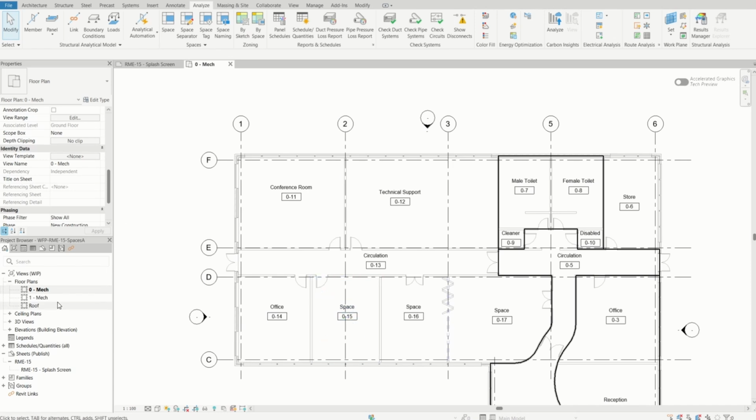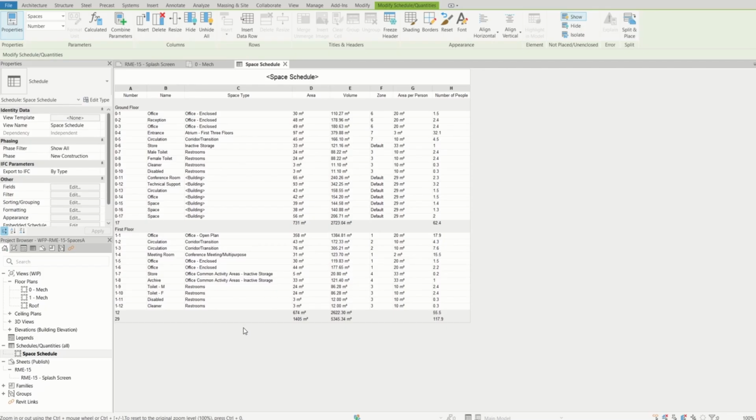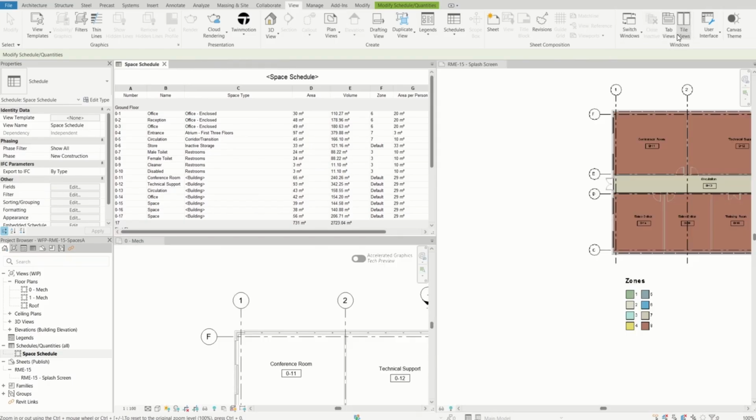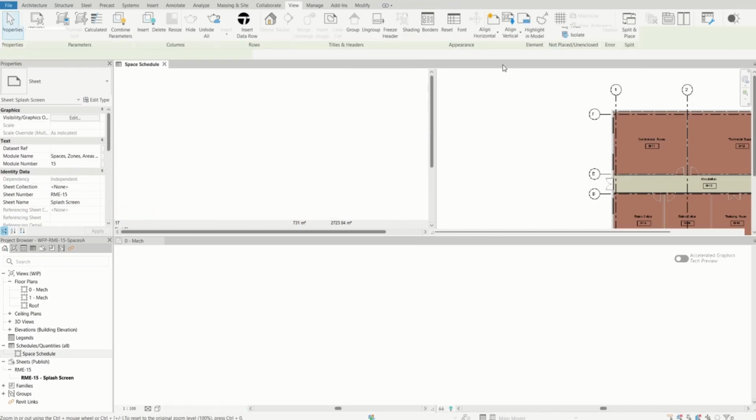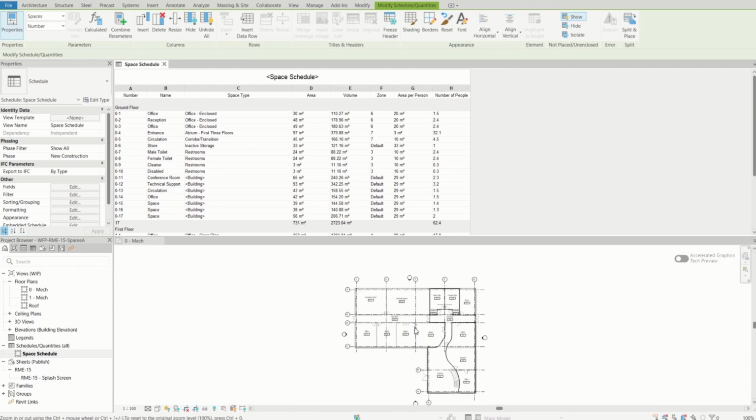Modifying space properties via the schedule. Step 10. Now we'll switch to working through a schedule. In the project browser, under Schedules/Quantities, open Space Schedule. Step 11. Go to the View tab, then the Windows panel and choose Tile. Arrange the windows so you can see both the space schedule and the 0 mech floor plan at the same time. You should be able to see the remaining unnamed spaces. These are spaces 5, 6 and 7 from the earlier diagram.